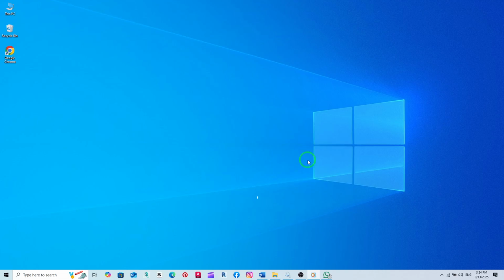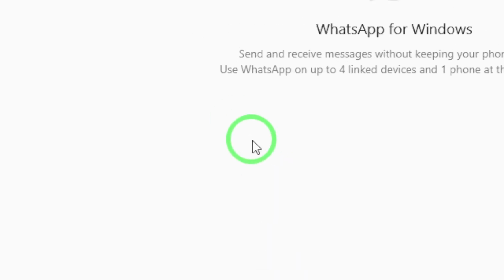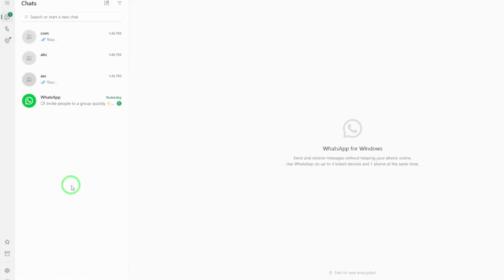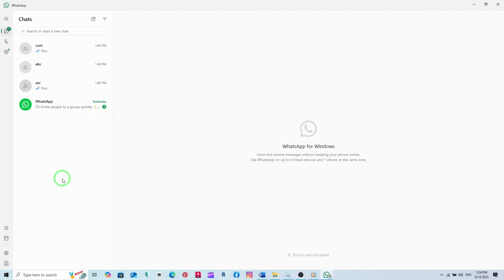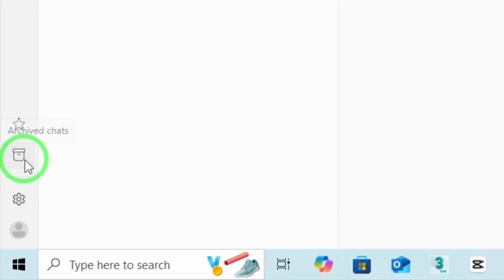First, open the WhatsApp app on your computer. Make sure you're signed in so you can access your chats. Once you're in, take a look at the left side of the app window. You'll see a section labeled Archived. This is where all of your archived chats and channels are stored. Click on that option to open the list.